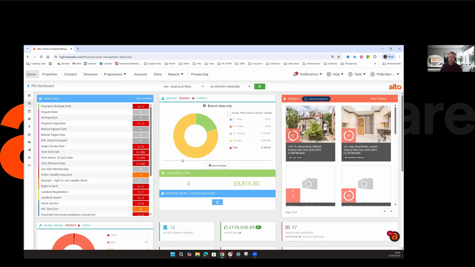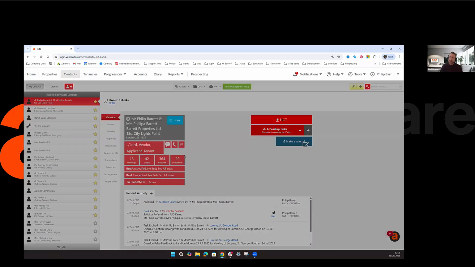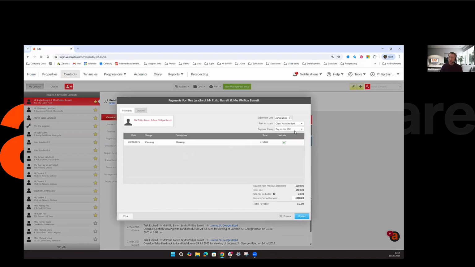But if you just want to make an individual payment, or if it's a one-off payment that you're making to a landlord or a supplier and you need to change some details on the statements, you do also have the option of clicking actions and payment on your contact records. So if I go to actions and payment on this landlord, select the payment group that payment was for, we can see we've got the same screen up. We're just doing it for this individual landlord rather than doing it as a batch payment.